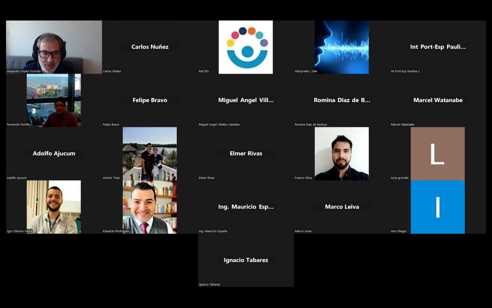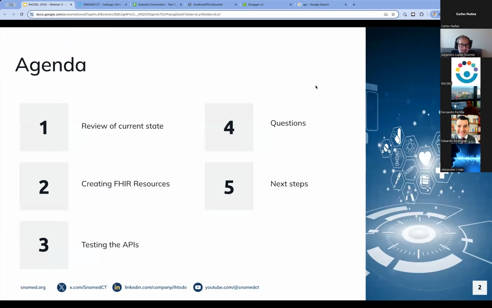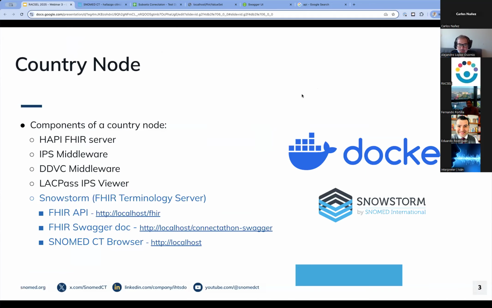Again, we're going to check what we have seen before as a summary, and then we'll dive in more depth. Okay, so the objective is always to solve the terminological part of the country node, and all the applications that are needed for the Conectaton. There's one in particular that is the terminology server, which is the one that will allow you to do the necessary translations to create standard documents.